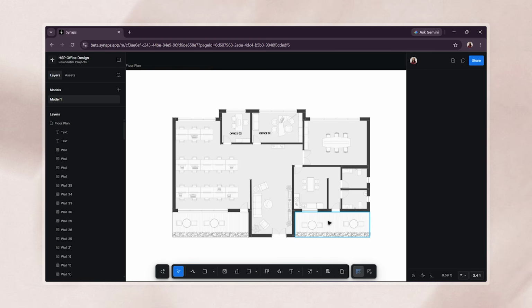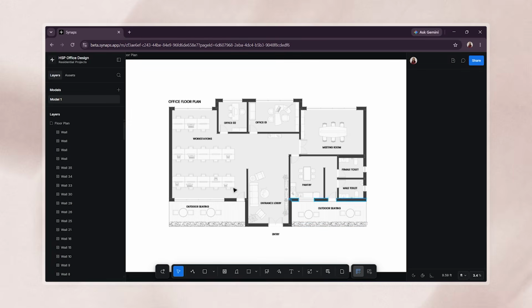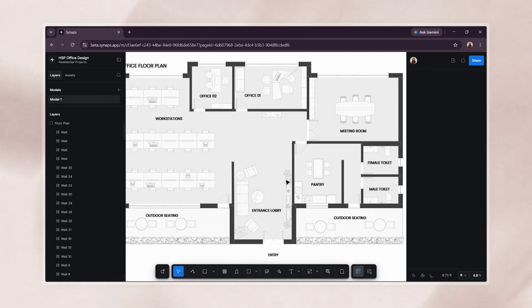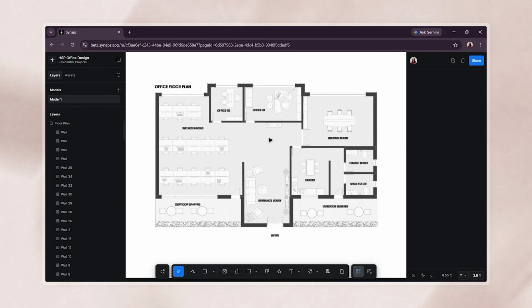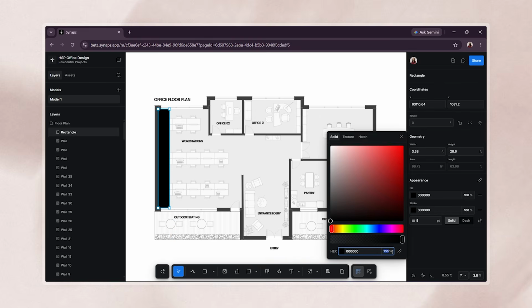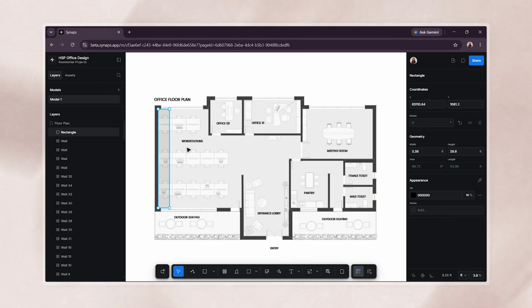I will add all the labels to the floor plan, and now the drawing is already starting to look much more like a finished presentation plan. There's one thing I almost always like to add to my presentation floor plan: shadows. Shadows can instantly add depth and make a 2D floor plan feel more polished.